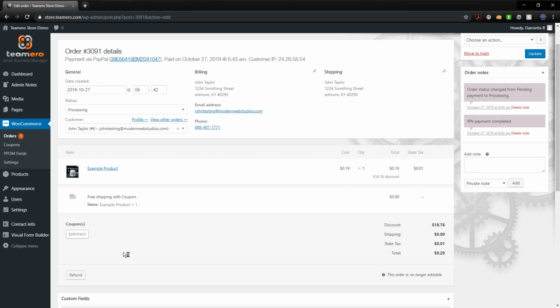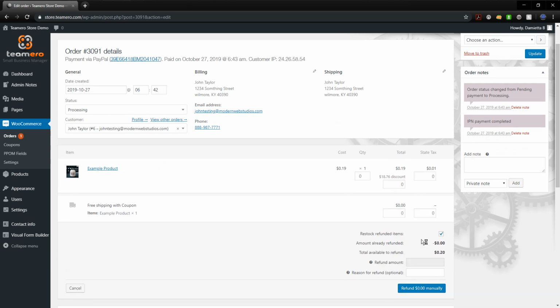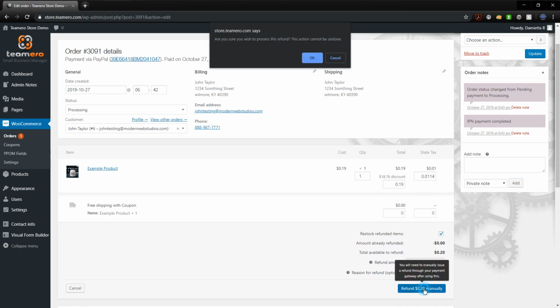So you scroll down and click refund, and then the amount that we paid was 19 cents. So we're going to, I guess, change the quantity to 1, and manually.